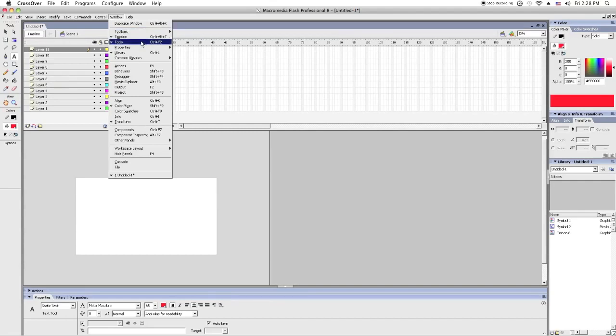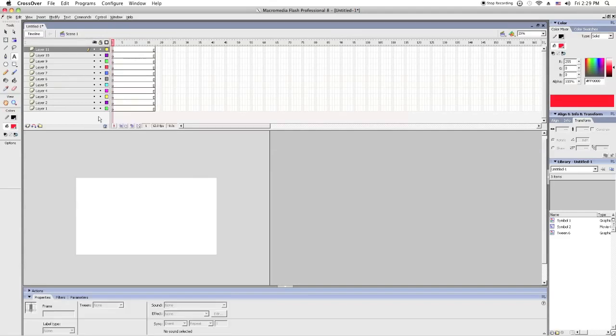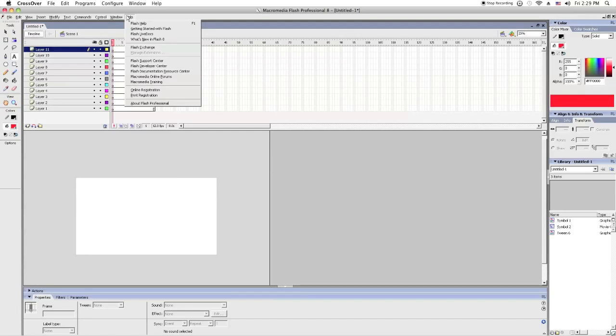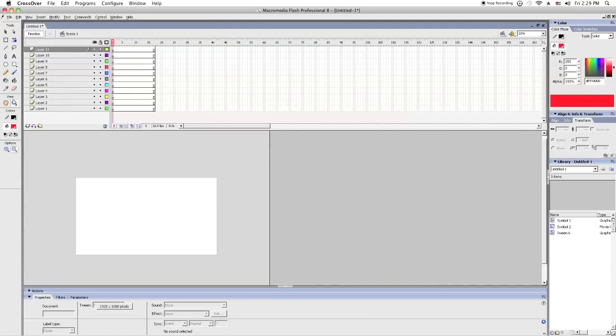Timeline, tools, properties, library, command libraries, actions, behaviors, debugger, movie explorer, and a whole bunch of other stuff. I never really use these. I just jump right into animating. Well, make a story first, otherwise you won't have anything to do. Help, just basic help, which is really a lot easier if you just go on the internet and look up tutorials on YouTube or something.